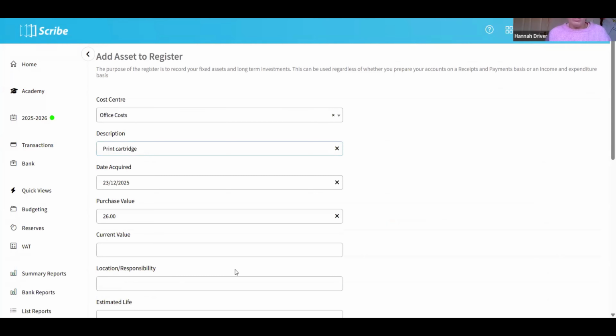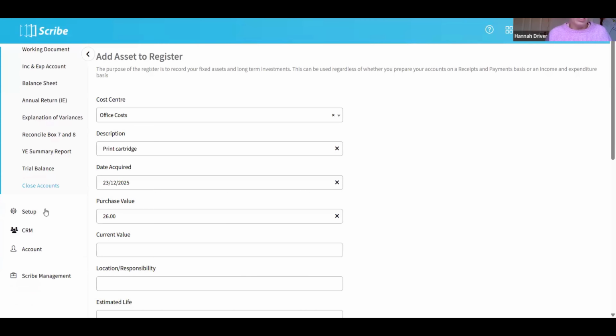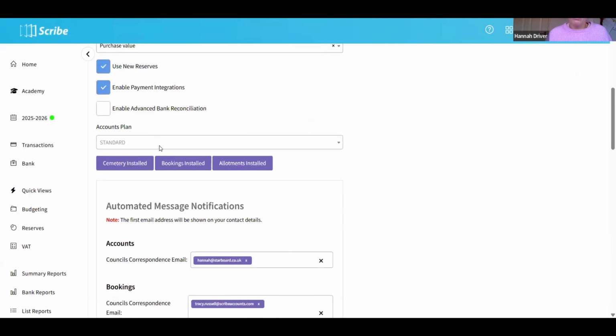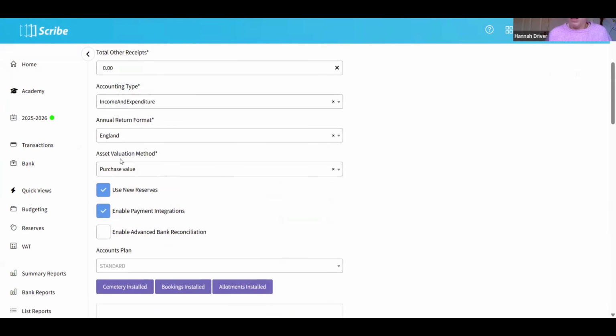The other thing just to mention in here is to say that under setup, not under setup, sorry, under council profile in your account, you can also determine the type of the asset valuation method. So it's default set to the purchase value because most councils use the original purchase value. The practitioner's guide doesn't specify the method, but this is the usual one. So if that works for you, absolutely fine, that's going to happen.